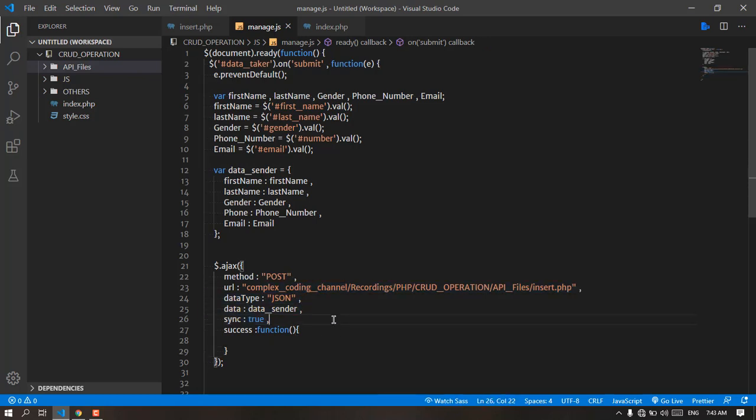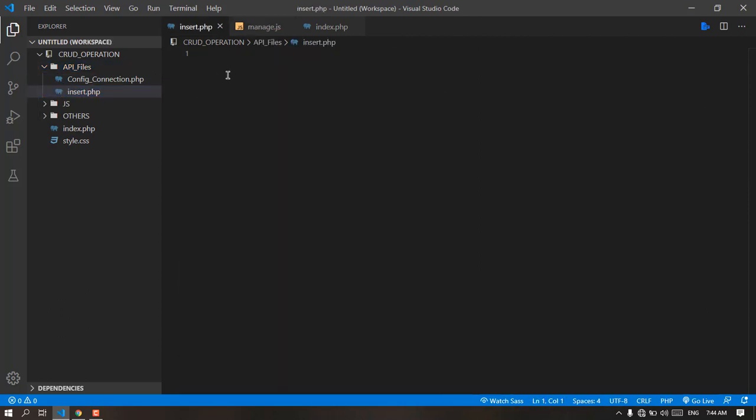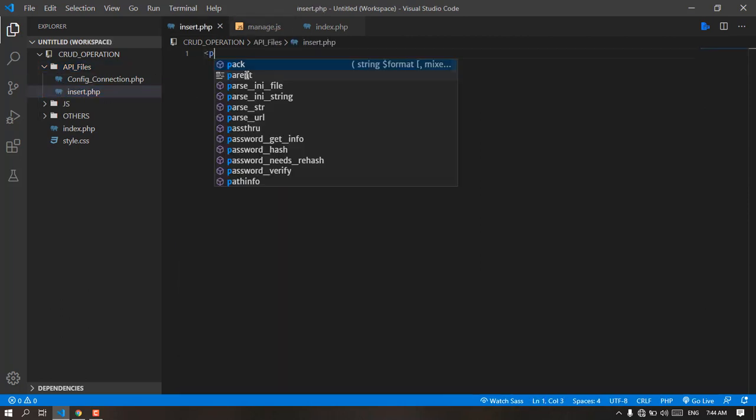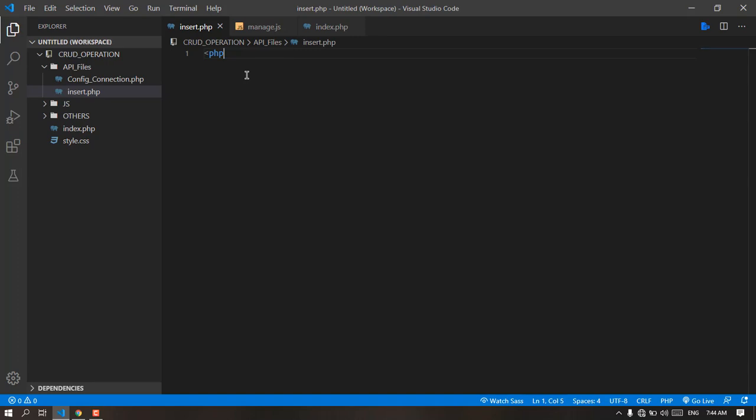Here we send the data to the API file. The API file will process this data and return a response, and then we will handle the response inside the success function.